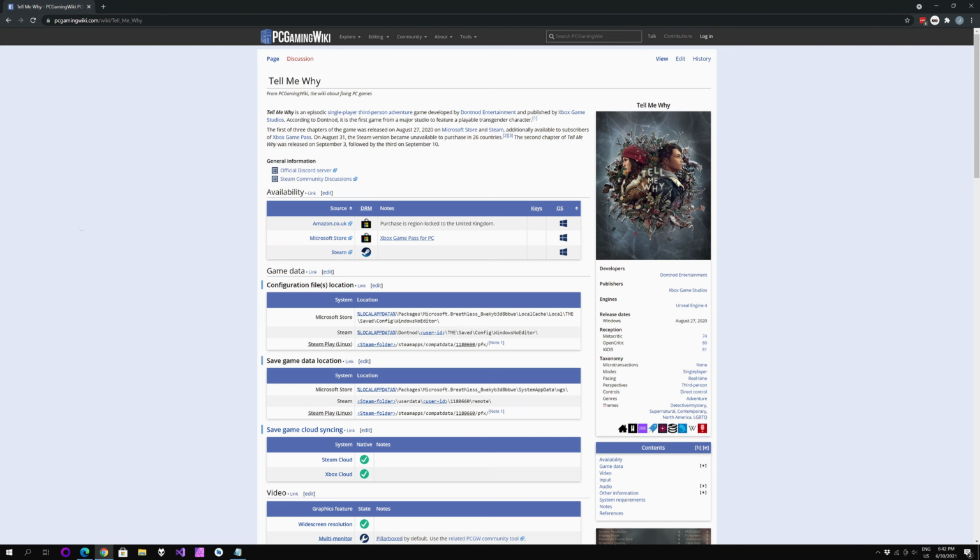then go to configuration files and look at the store you bought it from. In my case, it was Microsoft Store. If you're on Steam, then of course go to Steam Play if a game is a Windows game that you're using with Steam Play / Proton. Okay? And then copy the location and paste it into your file explorer.